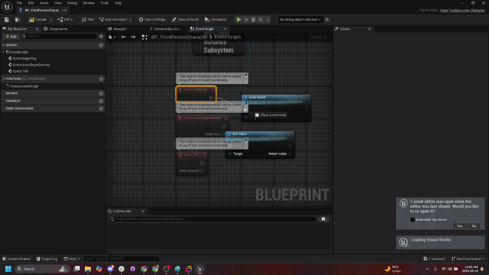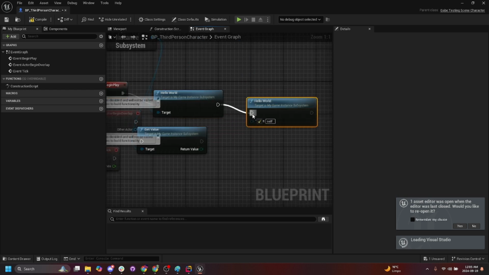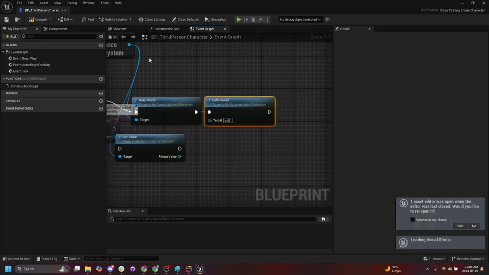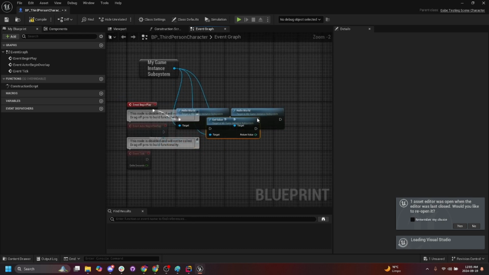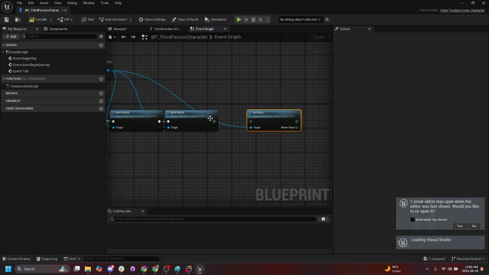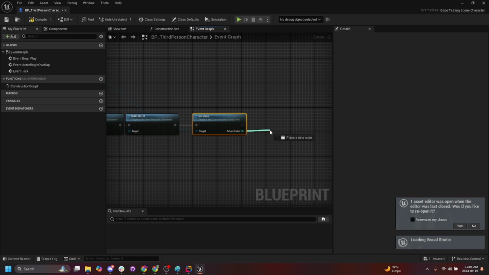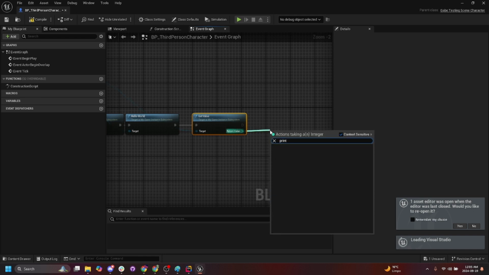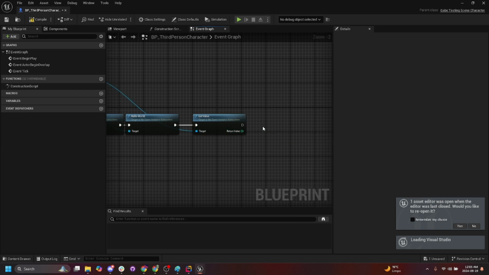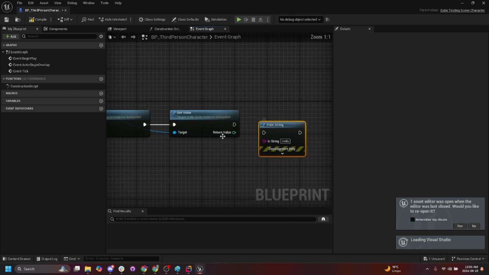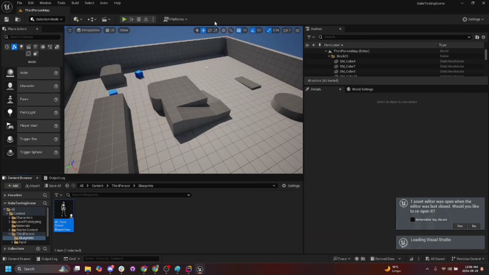So we say hello world. We can do it twice for the sake of demo. Make sure that our target is our subsystem. And then finally, we can have our get value, which will go into a print line. Oh my god, console log. No, help. Print. Thank you. Jeez. I don't like blueprints that much. Clearly. Okay, here we go.